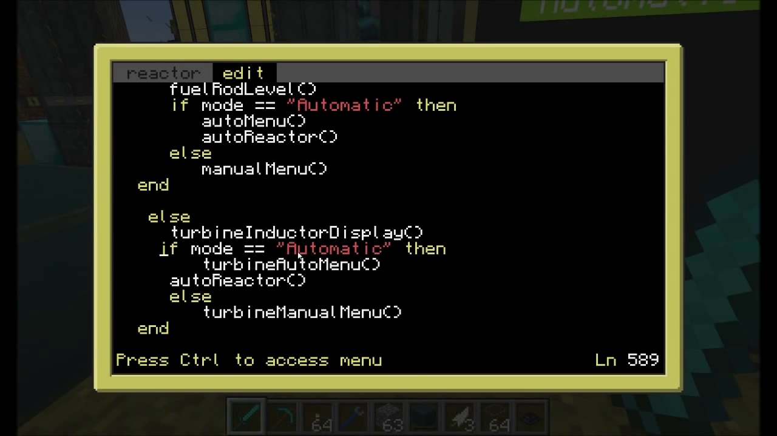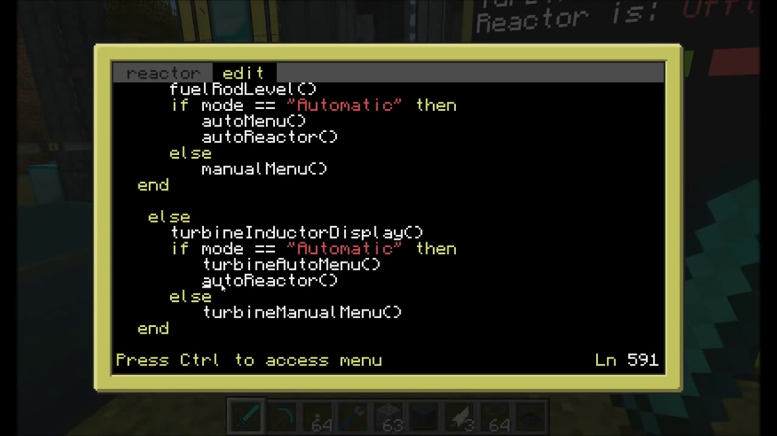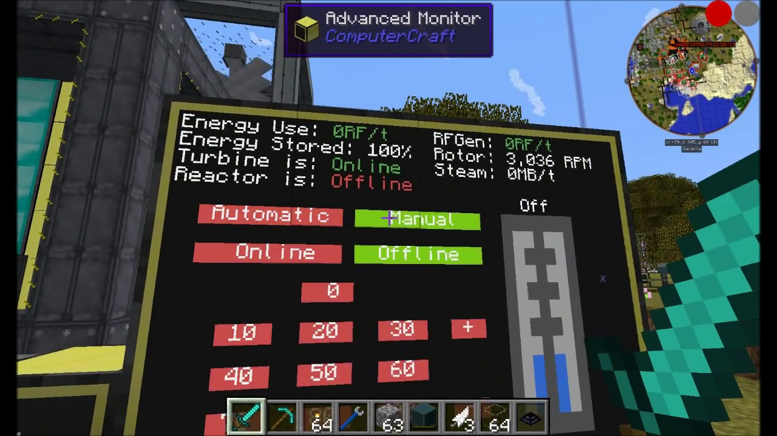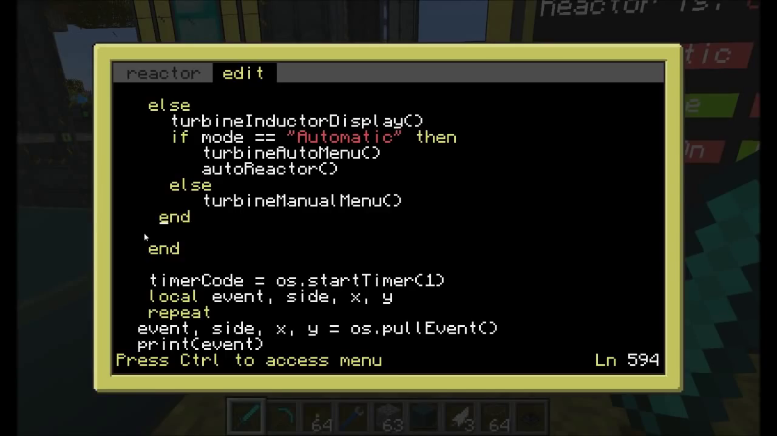And if the mode is automatic, then we run the turbine auto menu function, which displays this, and run the auto reactor function, the same thing. Or we run the turbine manual menu, which displays that thing. End. Now for a little bit of complicatedness.